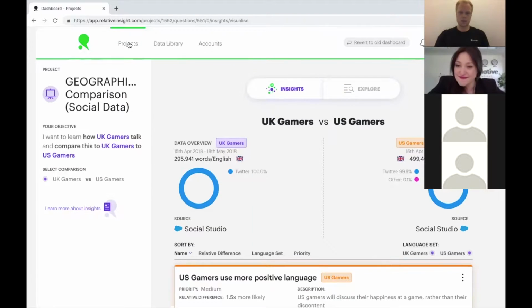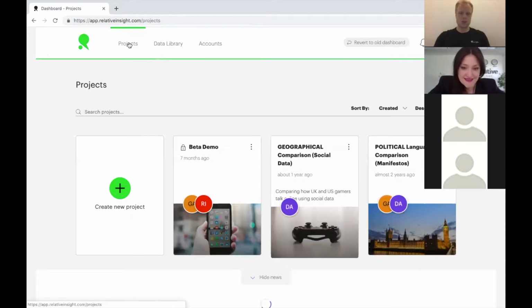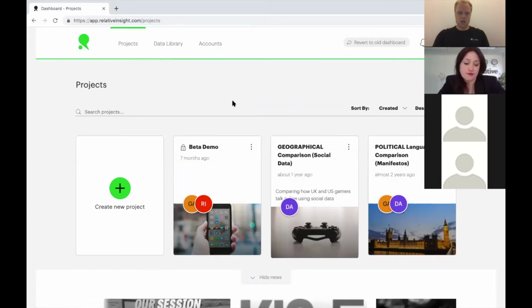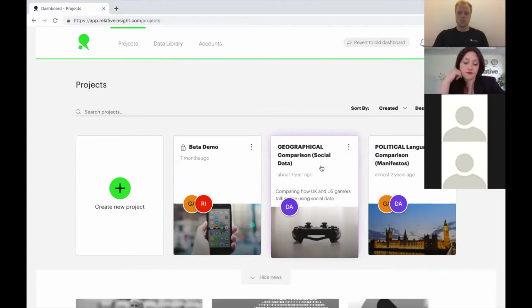Cool, thanks, Beth. So as I mentioned before, this is the front end where you'll land in the new platform, and this is where each one of your projects will be displayed. So we'll just jump into one of these projects that we've already made. And this is the geographical comparison we did, comparing how UK and US gamers talk using data taken from Twitter.